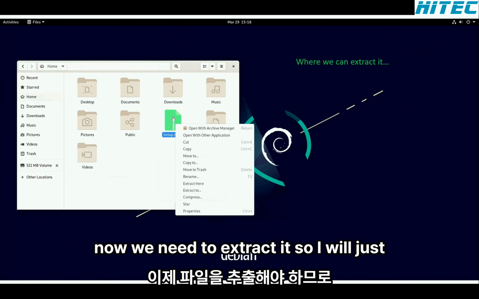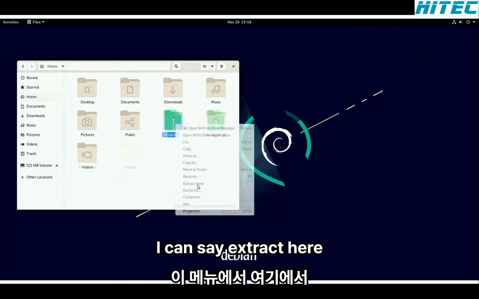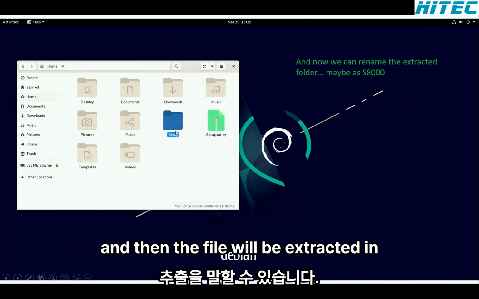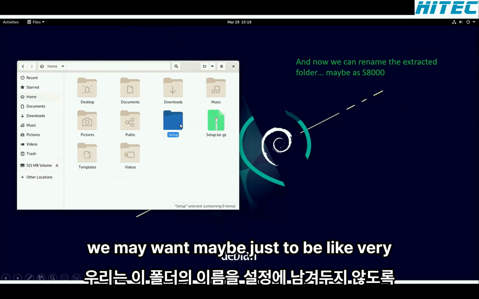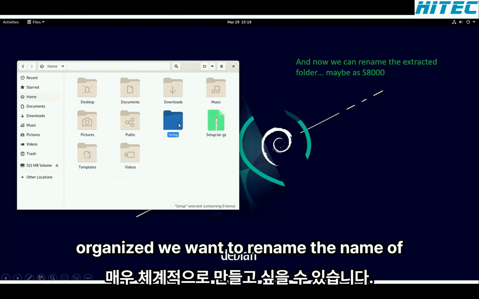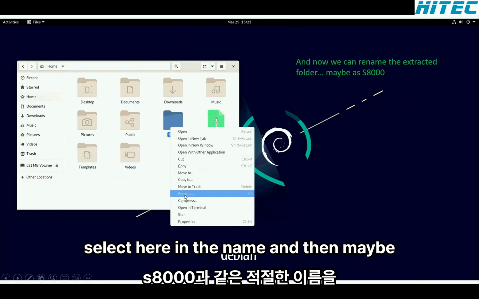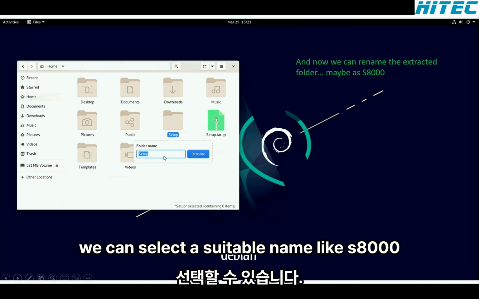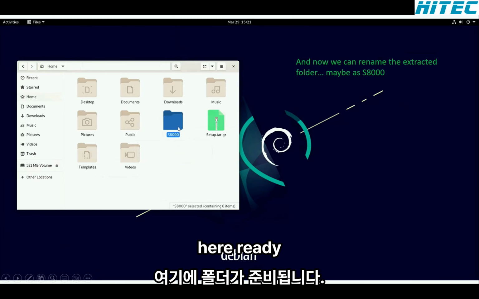Now we need to extract it. So I will just click on it, right click, and on this menu I can say extract here. And then the file will be extracted in this new folder, setup. We may want to be very organized, so we want to rename this folder, not to leave it as setup. With right click, I can just select rename, and then maybe we can select a suitable name like S8000 and then rename. Then we have the folder here ready.